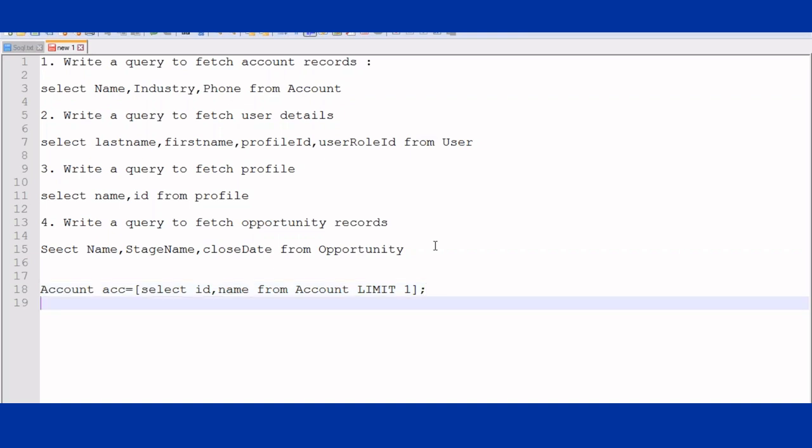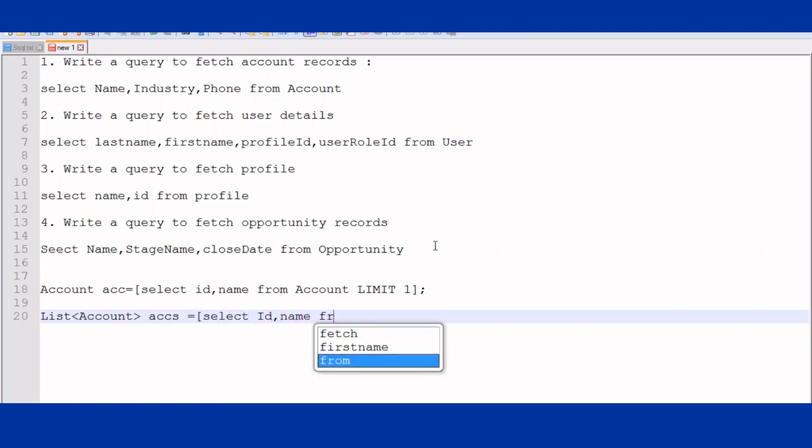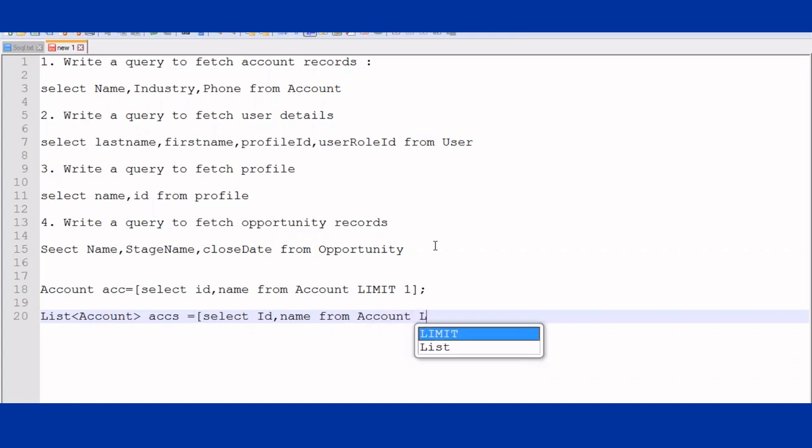Now I told limit 5. It has to be what? ACC is equal to, from. Now we are getting a group of records. We are going for what? A list. We are going for a group of records. Are you clear about this context? Limit will specify how many records should be returned from the result.